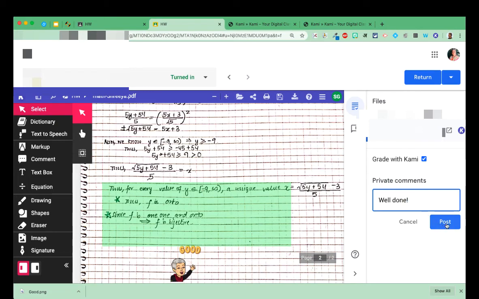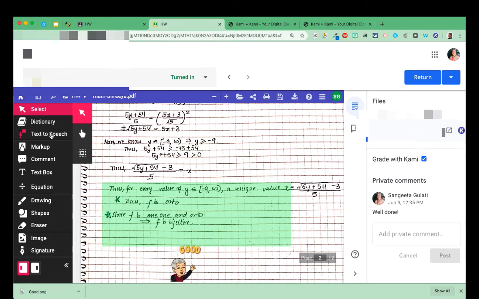So do go ahead, try it out. There's a text to speech feature which I have yet to explore. I will try that in maybe the next video.